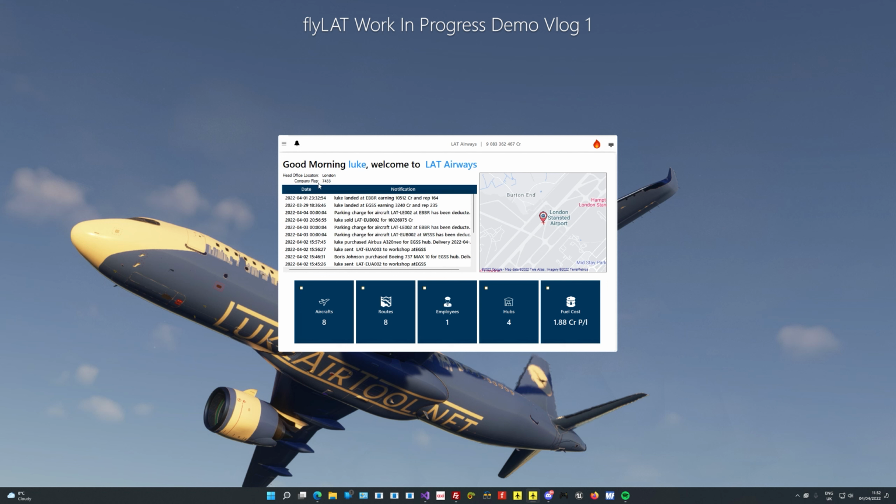Right, so I'm going to go down to list of aircraft. You can see that we've got 8 aircraft in the company. We've got 8 routes and 1 employee, which is basically a test employee, which is me. We've got a hub, so there's 4 hubs, and that's today's fuel cost. Fuel cost does actually change. It goes up and down depending on the real world environment.